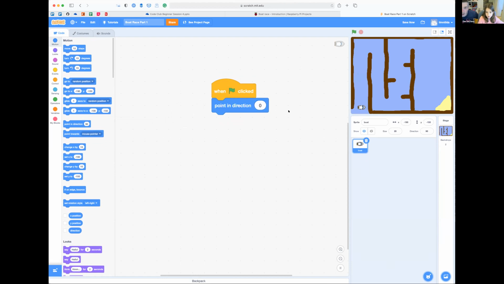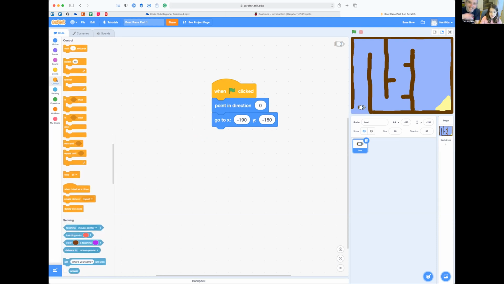Direction 0. So when the green flag is clicked, we want the boat to point in direction 0. Which way is 0? Up. Straight up. And now what have you added? I've added go to minus 190, minus 150. And what is that going to do? I have no idea. So these are X and Y coordinates.